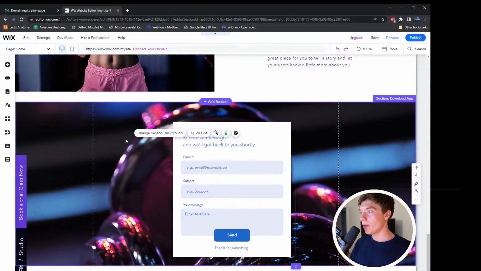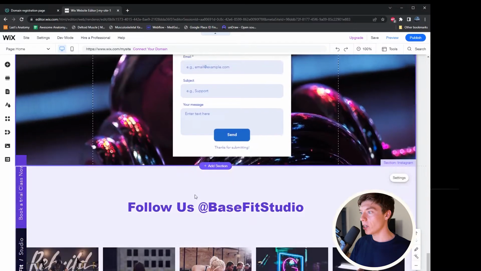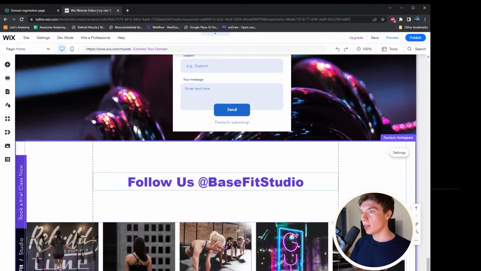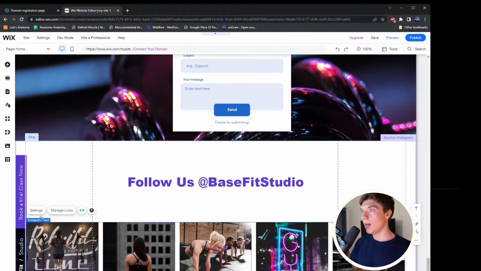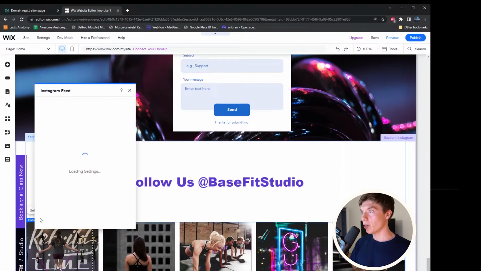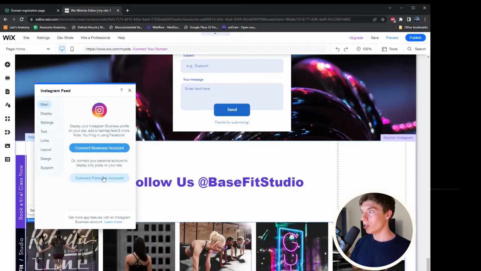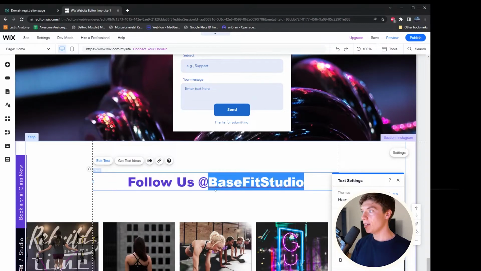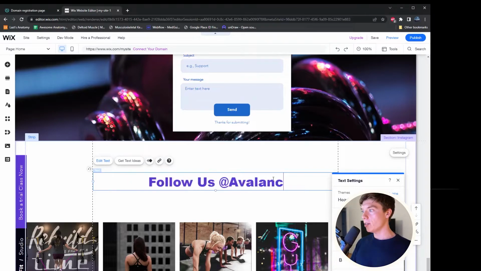Now this is where you can have a bit of a social media section. Again, you can change the images by double clicking here. This will show up your Instagram feed. So if you go to settings, you can link your Instagram and it'll show your latest post. Again, you can change your text here. So we're going with brand Avalanche Fitness. So that's really good. And then scroll down here, you have another contact form.